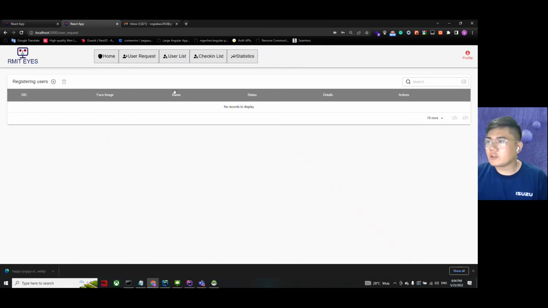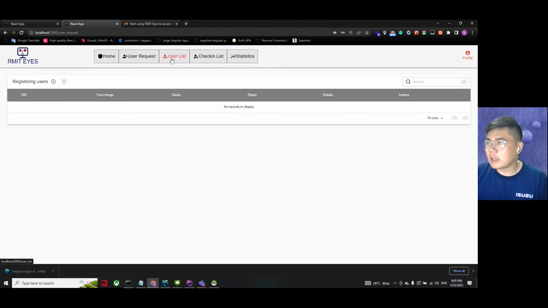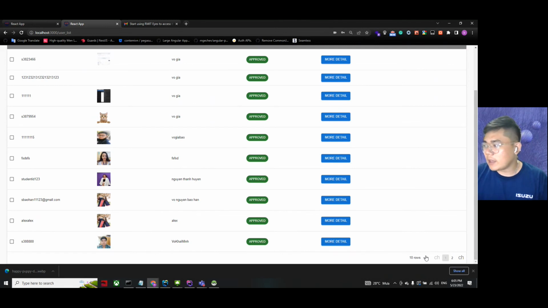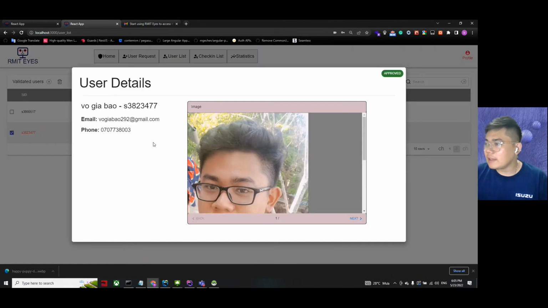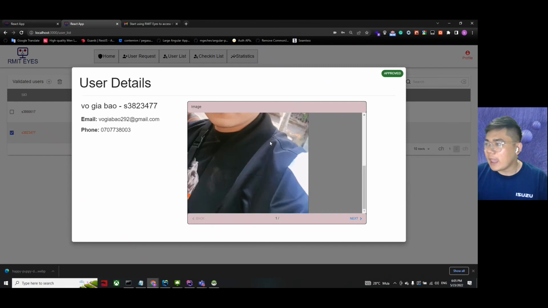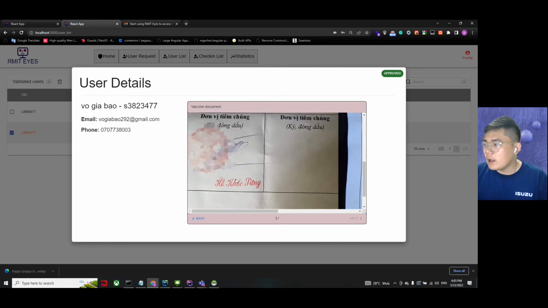The email notification also sends an email to inform that the user request has been evaluated and approved. Whenever a user receives this email, the admin can go to the user list and take a look at this user. So this user right here, as you can see, the user status is approved, with the full information of this user.